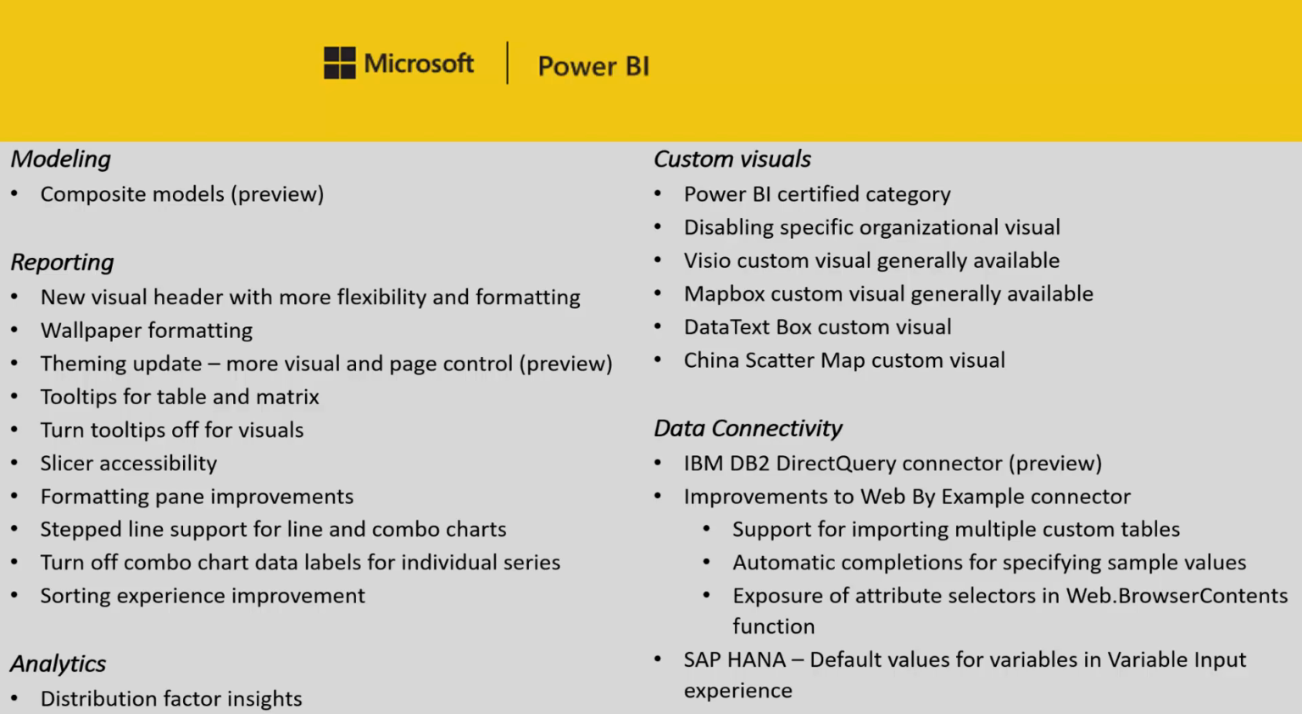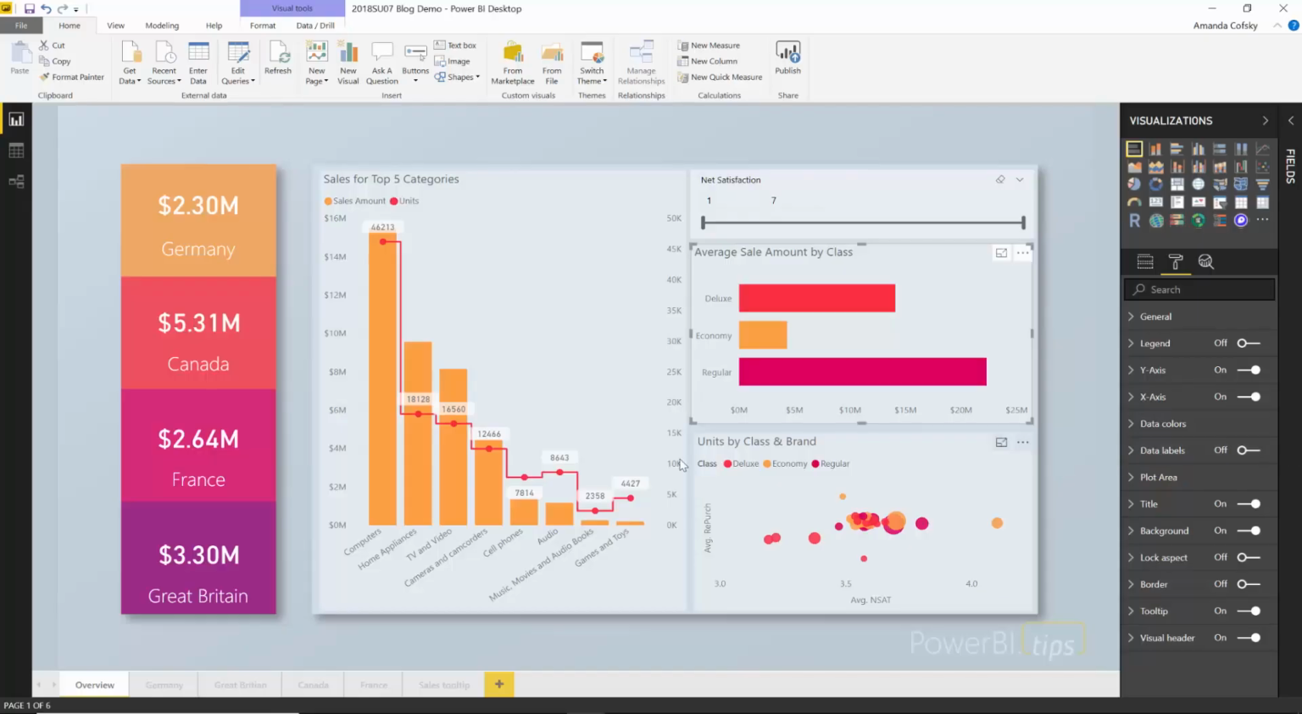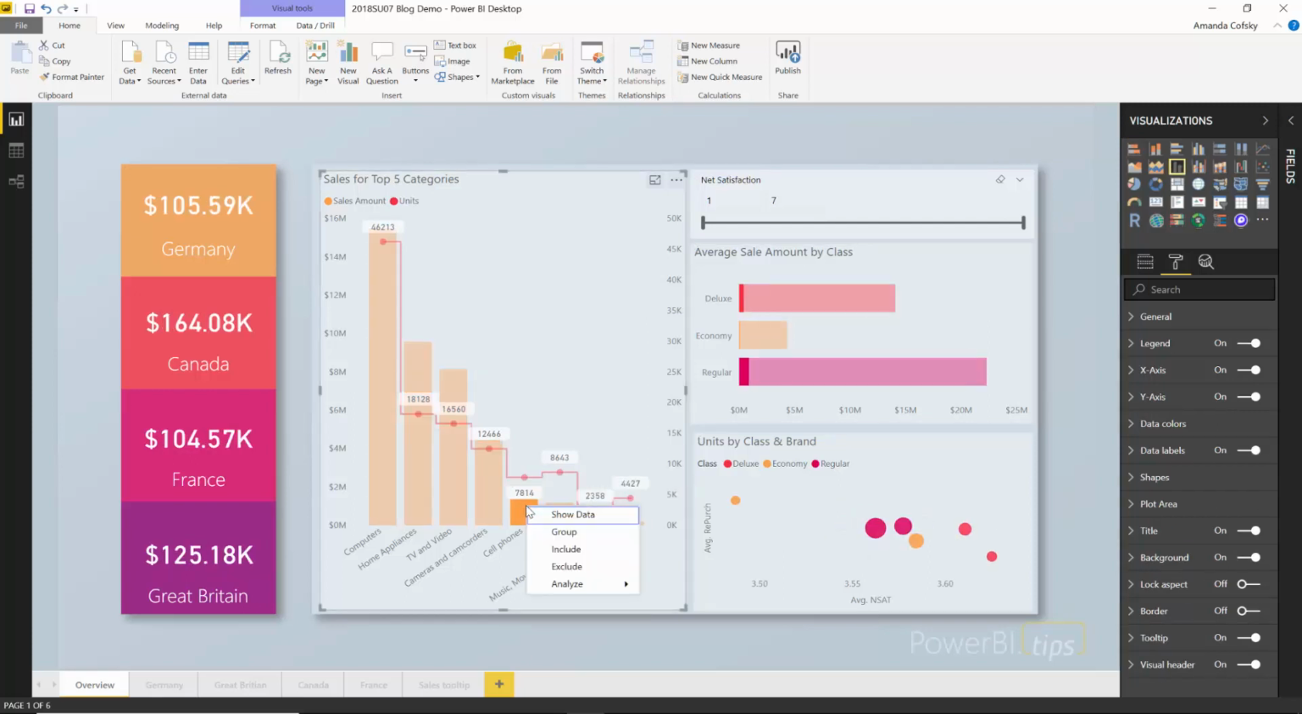So for example, if I go over to my report, and let's just say I'm looking at this column chart right here. I right-click on this data point, and I want to analyze to see if the distribution of my sales across the different categories changes anywhere.